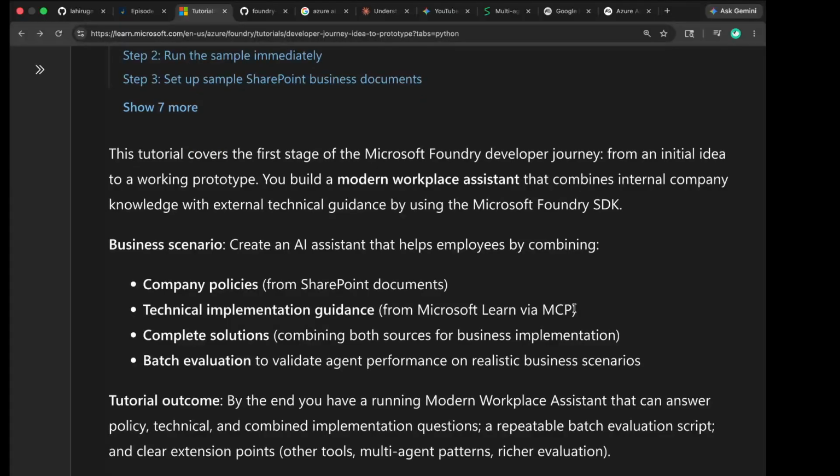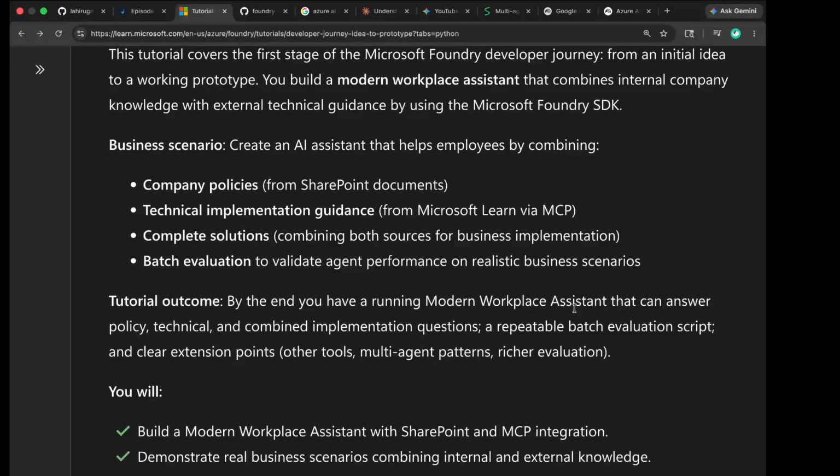Business scenario: Create an AI assistant that helps employees by combining company policies from SharePoint documents, technical implementation guidance from Microsoft Learn via MCP, complete solutions combining both sources for business implementation, and batch evaluation to validate agent performance on realistic business scenarios. Tutorial outcome: what you will get from this.